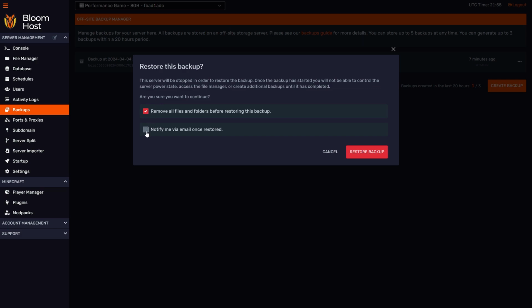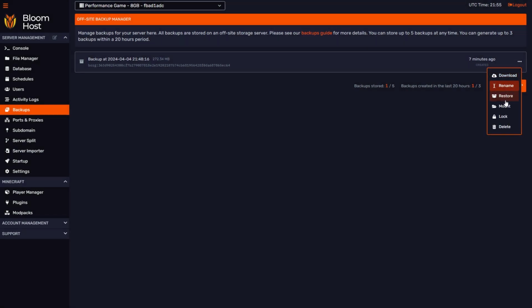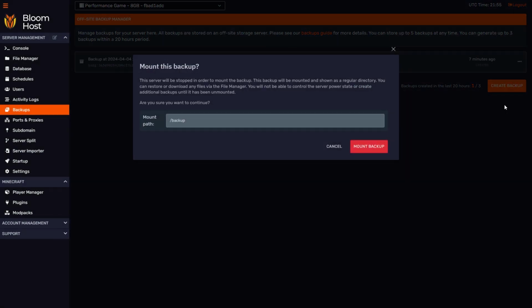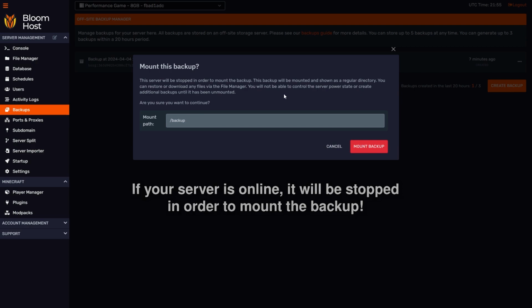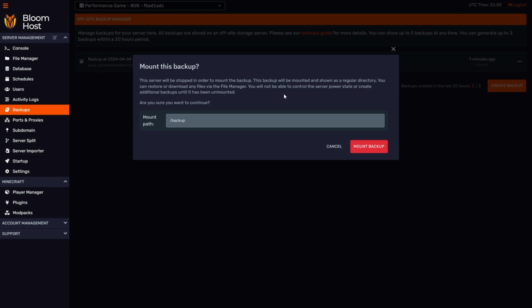If it takes a while for your server to restore a backup, you can also click Notify Me via email once restored, and then we can hit Restore Backup. Now let's talk about how mounting works. If we click the Mount option, the same power action restrictions for your server apply as for a restart, and the difference is a restoration restores the entire backup. A mount is for when you want to take a specific file or a specific subset of files and restore just those to your current server files.